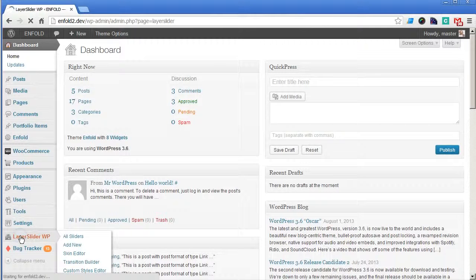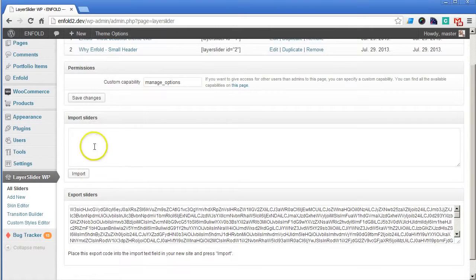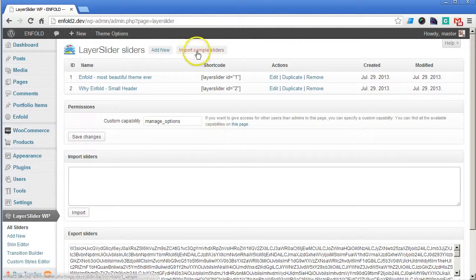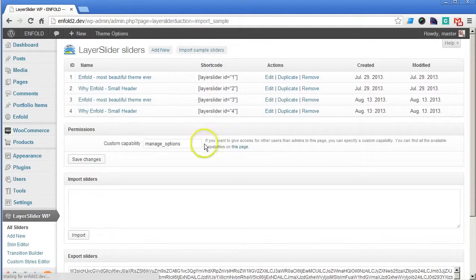You should go here and click the import/export option. Now, you can import and export sliders, and online there are a whole lot of these codes for various sliders made for different themes and websites. If you search for something like layer slider and paste a code like this, you're going to get a whole lot of results. Just paste it in here, though I see no point in doing it because it's pretty intuitive. The first thing you should do is import sample sliders. See this button here? When you click it, you're going to get the Enfold ones.